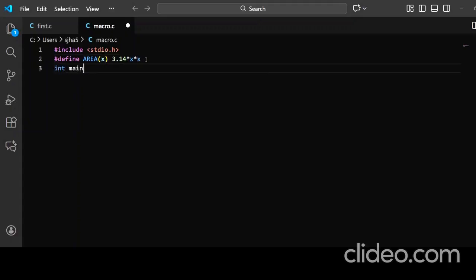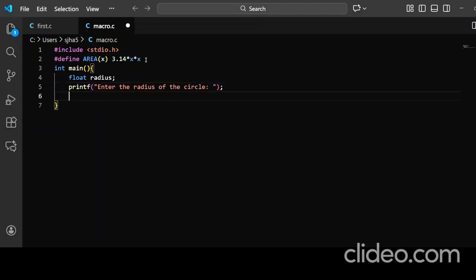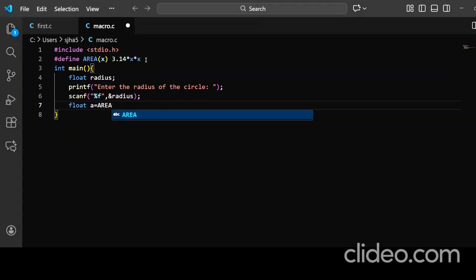Now let's start writing the code. Int main, and in this we will define the radius, float radius. Let me take the input. Done. Now we will calculate area and store it in a variable named float a equals to, we will call macro, that is area, and put x, put radius, that will be converted into x in the above expansion.